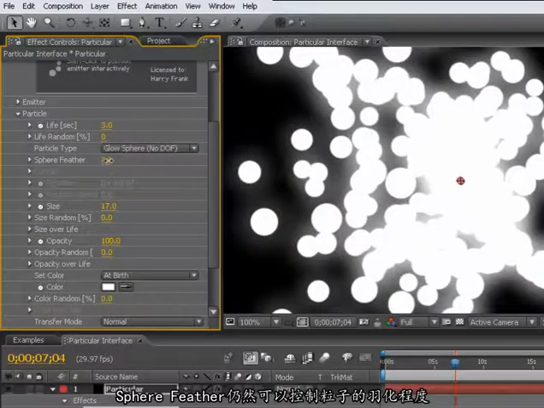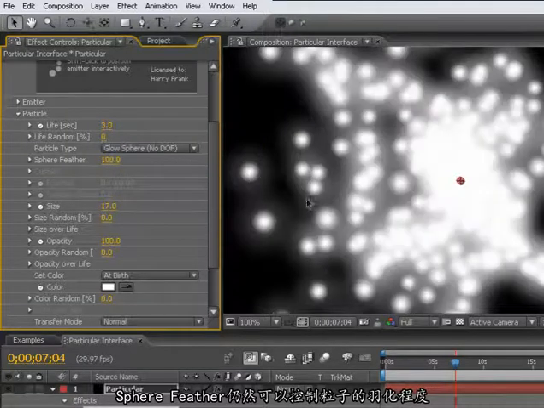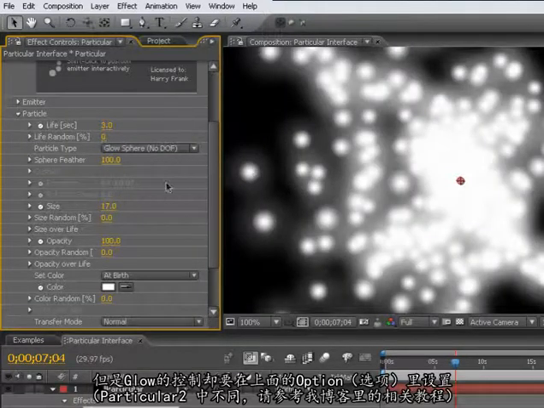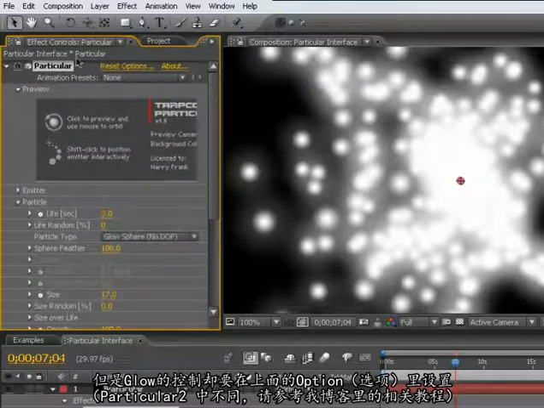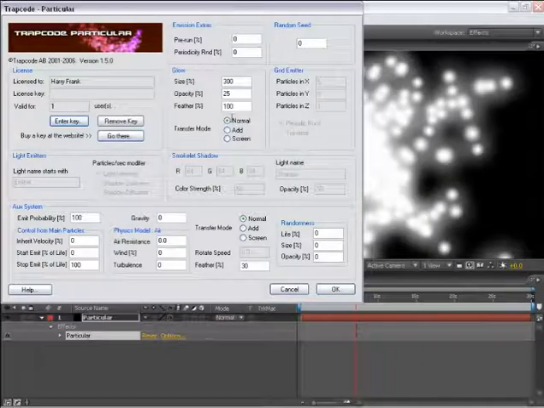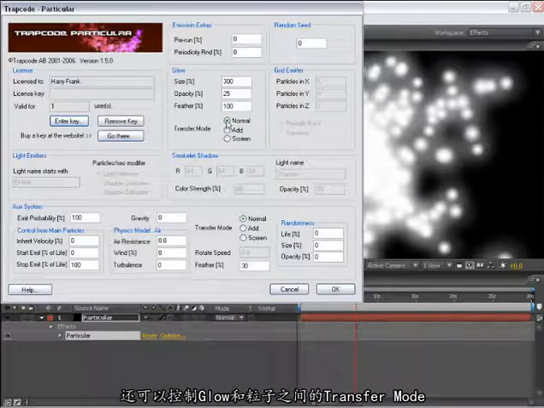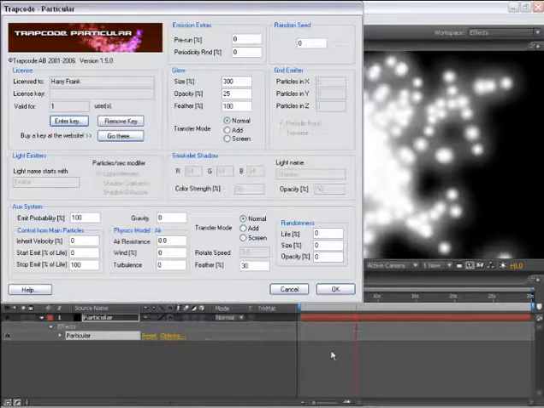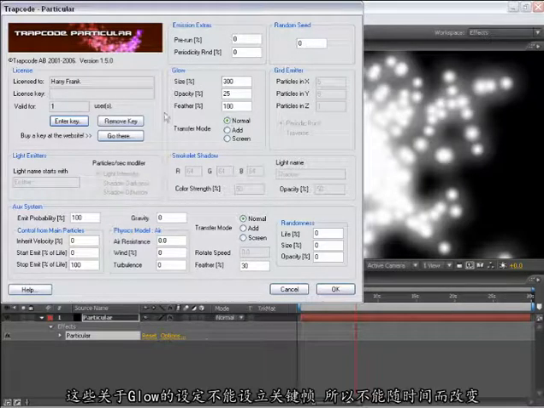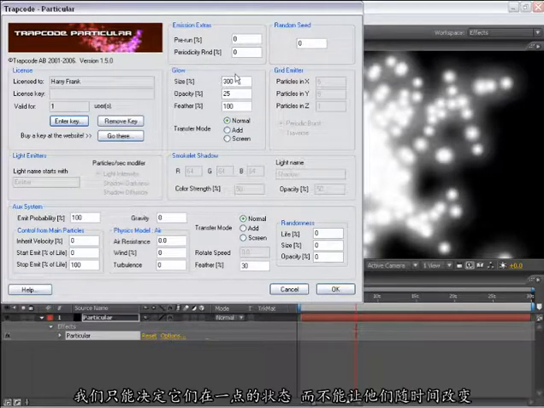The sphere feather control will still control the feathering of the particles, but the glow settings are controlled in the options up here at the top. Right here, we have the size, opacity, and feather of the glow. And we can also control the transfer mode of how the glow interacts with the particle itself. So it goes without saying that these glow settings are not animatable over time. We cannot keyframe them. We'll only be able to define them at one point and will not be able to animate them over time.